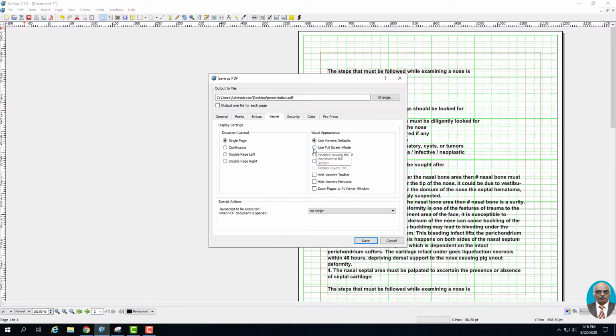Or you can choose view full screen mode. If you choose full screen mode, the moment the user double clicks on the file, it will open in full screen mode. And then if you set this as display bookmarks tab, the PDF will display with the bookmarks on the opening window. And then if you choose this display thumbnail, the moment the user double clicks the PDF file, it will start displaying the thumbnail as the first page.